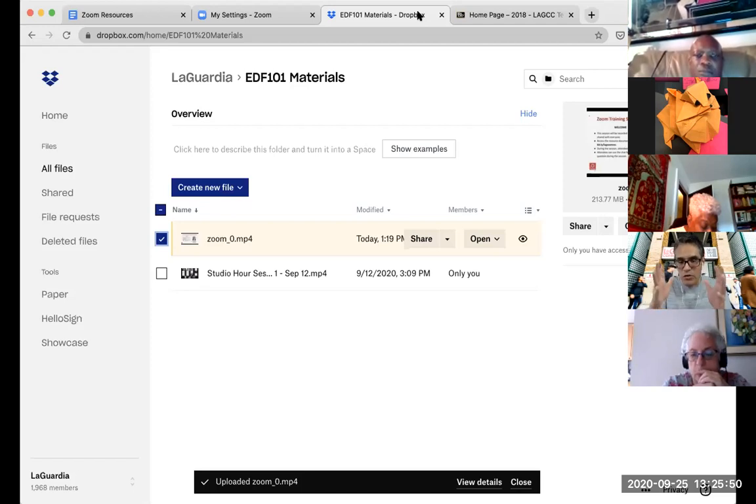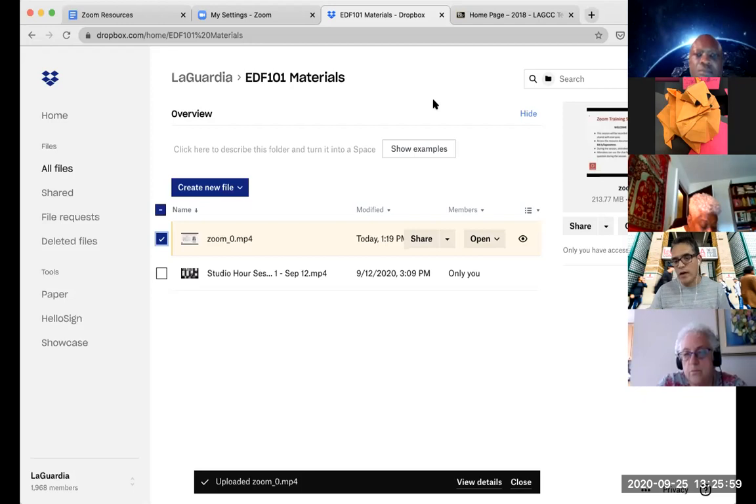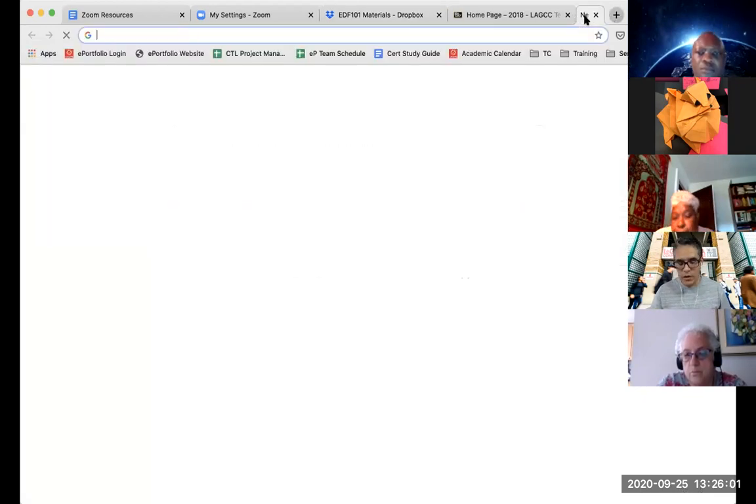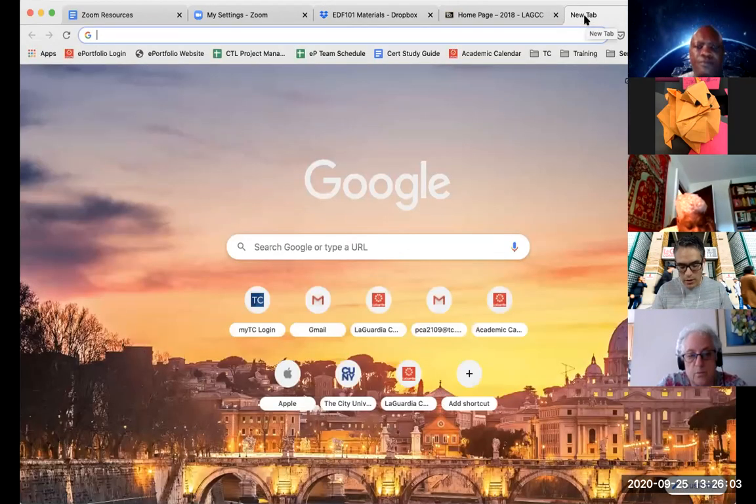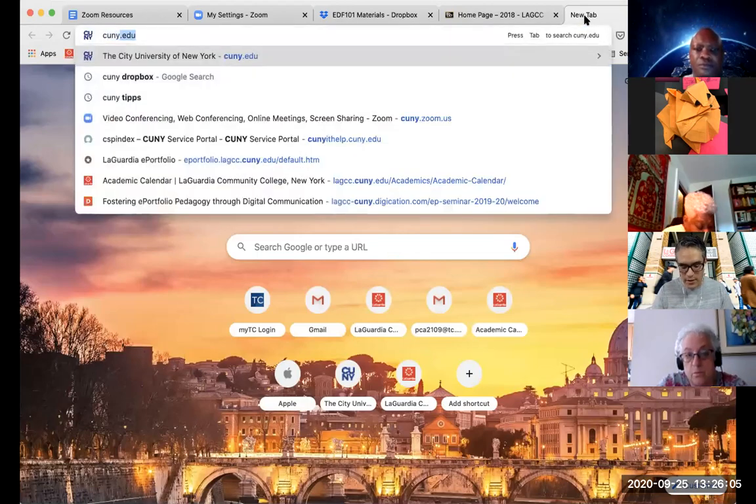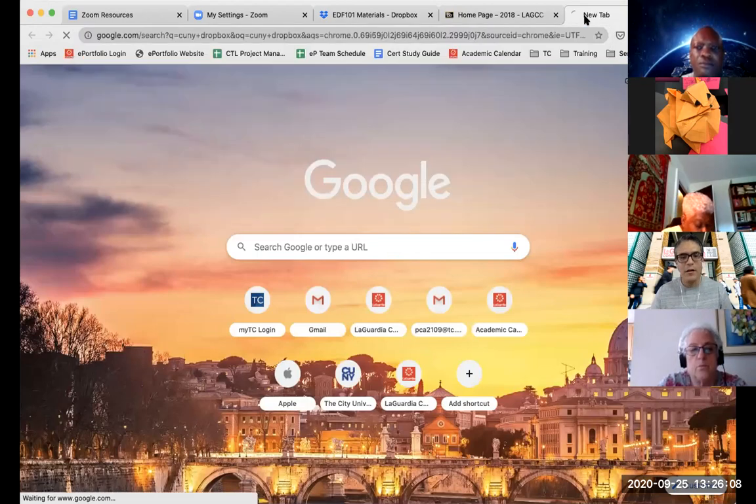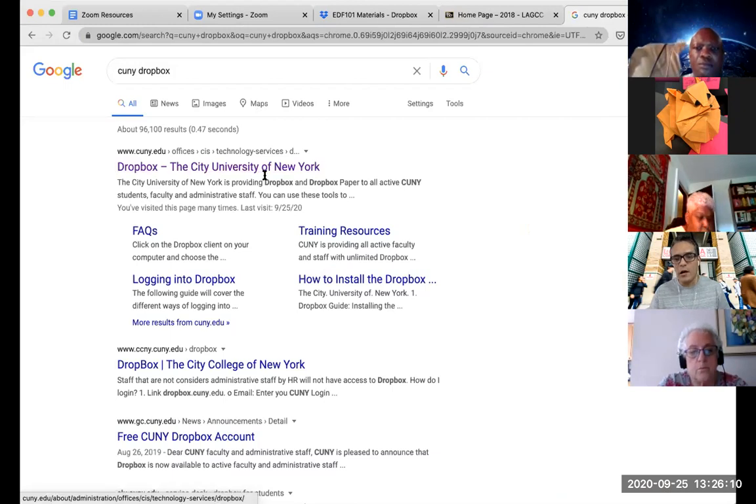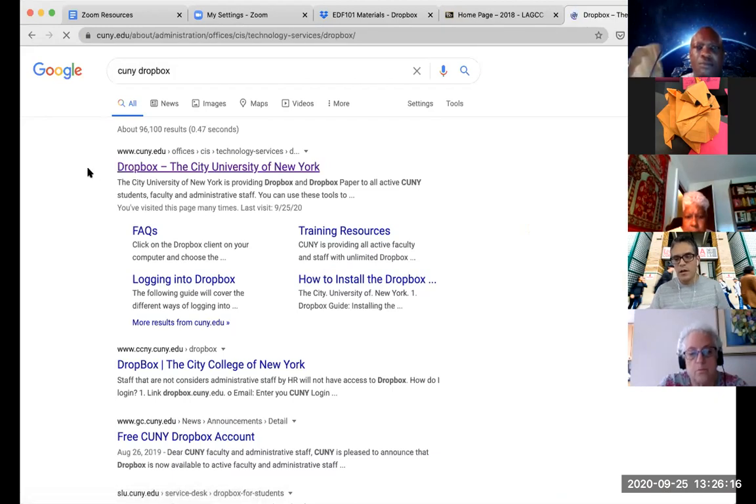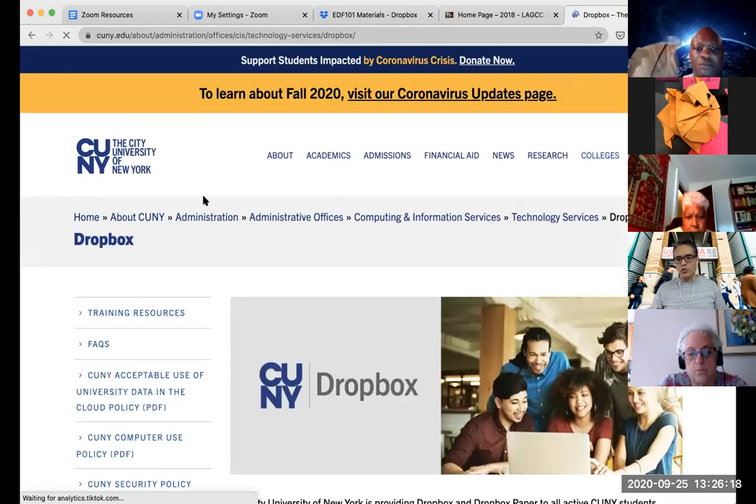Now, if you have it in a restricted space like Dropbox, then obviously you will be able to only post that to the people who know how to find that. So the CUNY Dropbox, you can simply just go ahead and Google CUNY Dropbox, and it will likely come up on the top. And it's a CUNY website that gives you all information about CUNY Dropbox. And then it will take you to this page, which is what I posted on the chat.